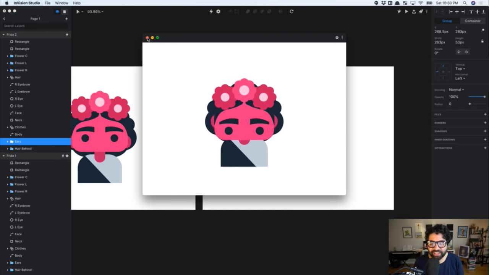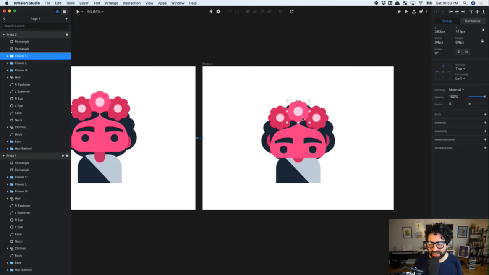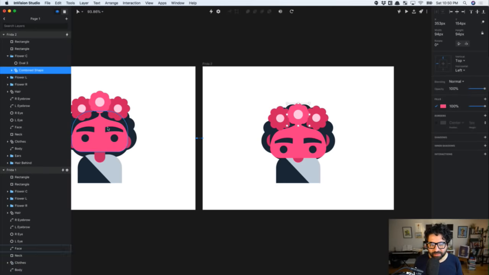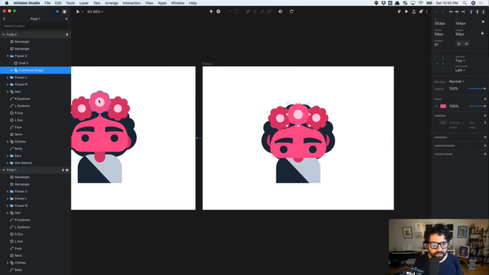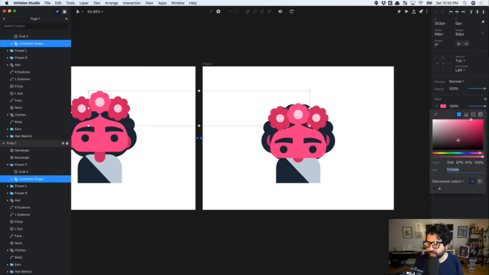Okay, let's say that that's okay. Probably not the best, but you get the idea. You should play with it until you have it perfectly. I'm going to change the color of this so it's not blending in with her face. Color of these petals. There you go.